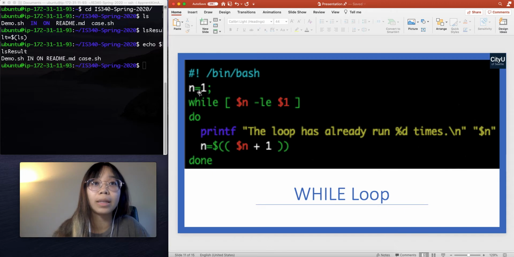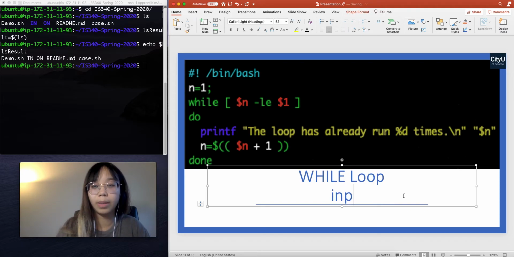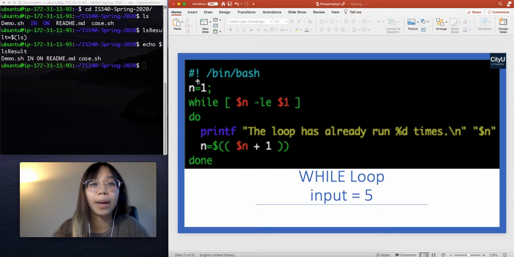So let's say the first time I have n equals 1, and then I have the input. Let's say my input equals 5. So first time n is 1, and it's going to go into this block, it's going to examine the condition, and n, which is 1, is less than or equal to 5, right? So on the screen I will see that the loop has already run 1 time. And then now it's going to add 1 to n, so it's going to be 2.